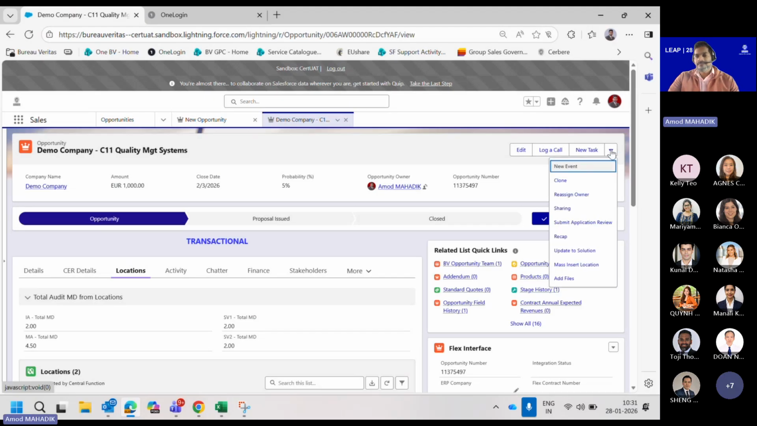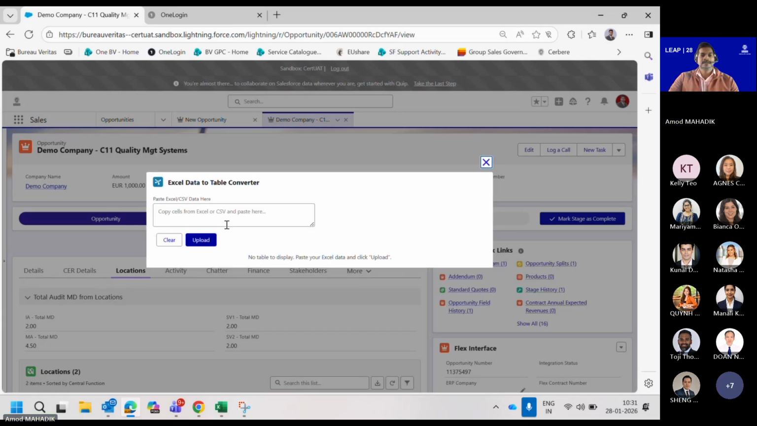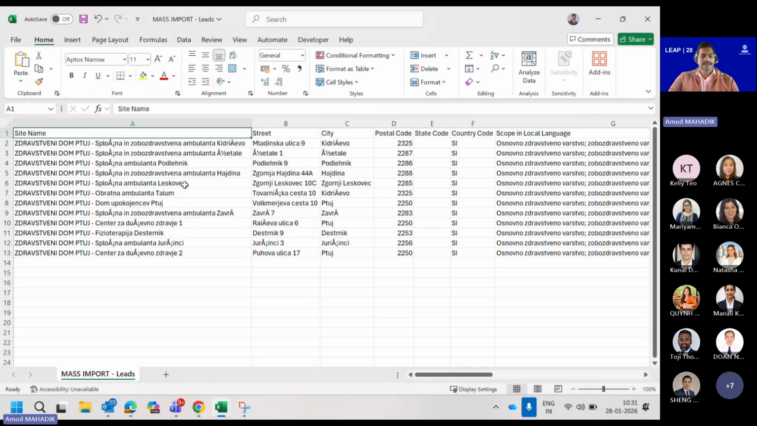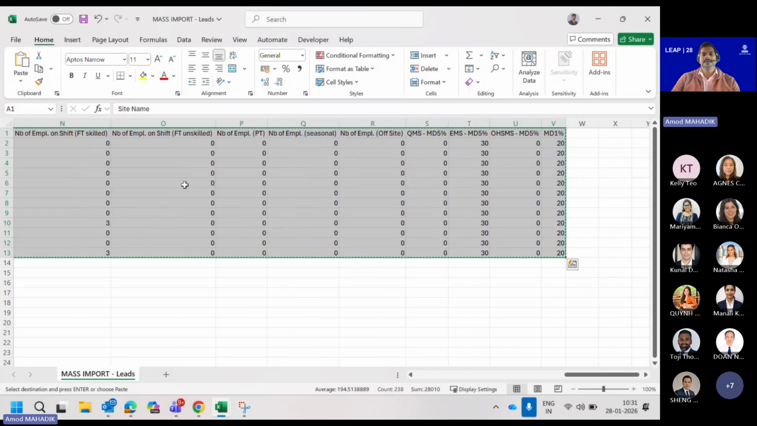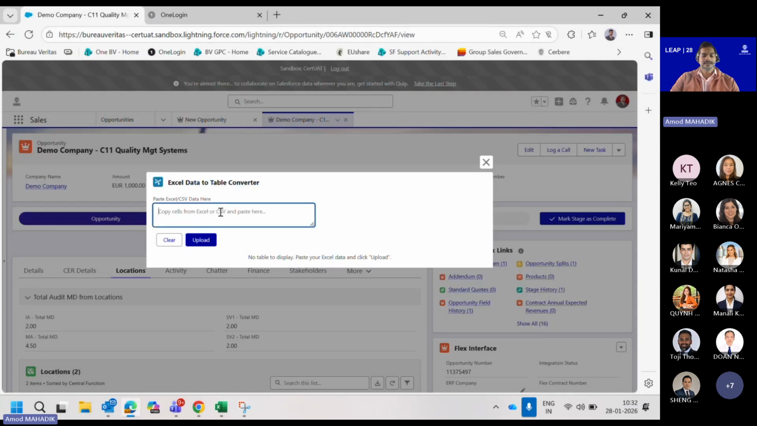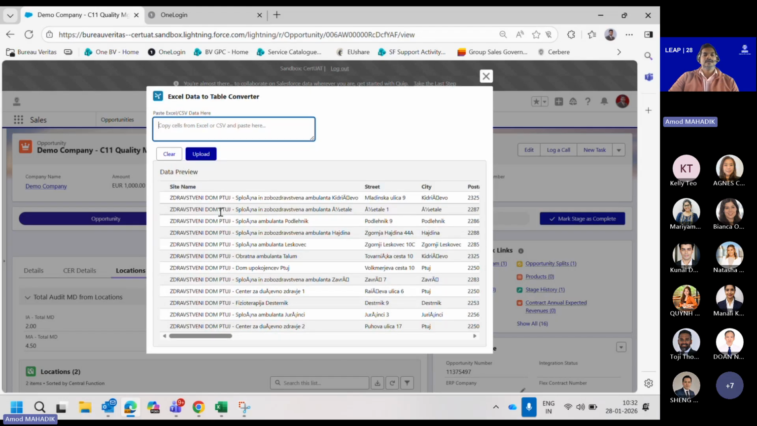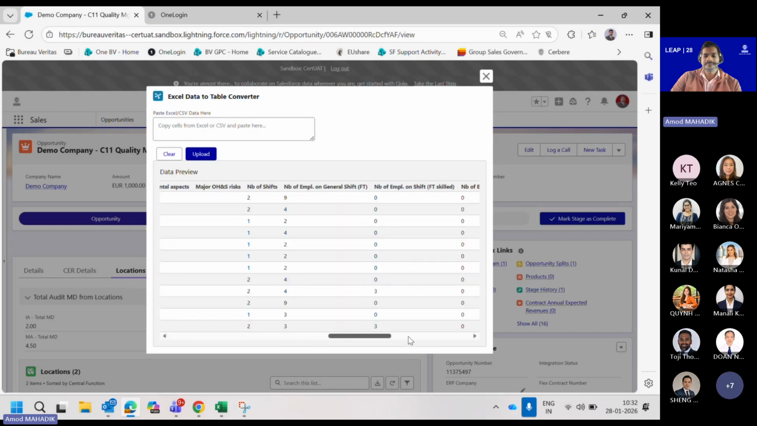you need to click here. You need to select this drop down. In the drop down menu, you will see this option, the mass insert location. We need to click on that. Once we click, this dialog box will appear, and we need to select all, including the column names. We need to select all this information, copy this, and paste that information in this box. Once we paste, that information will appear here in table format.